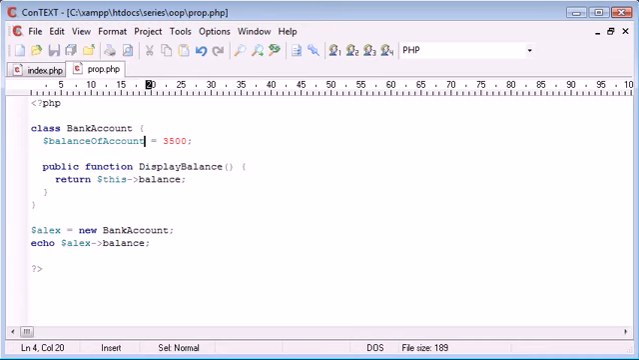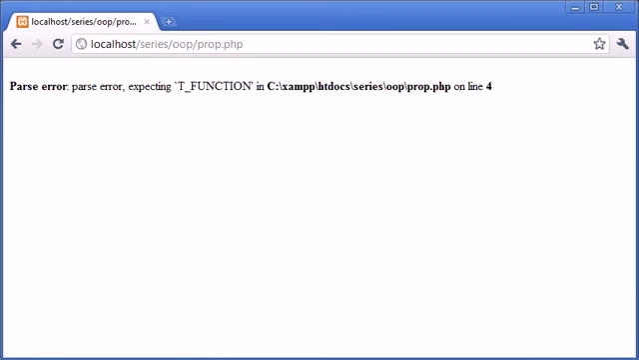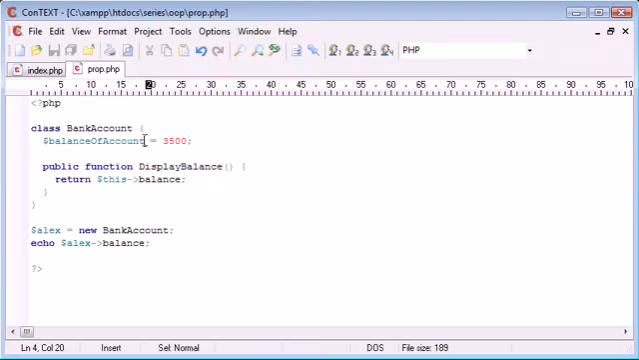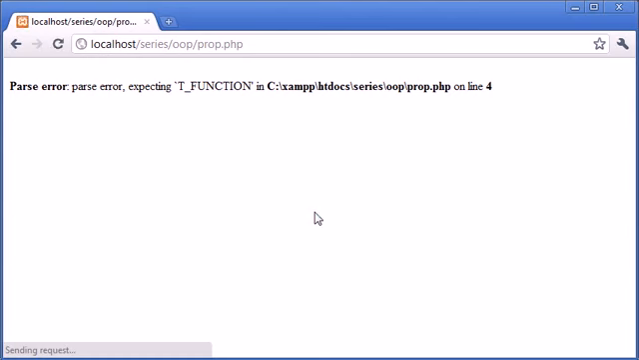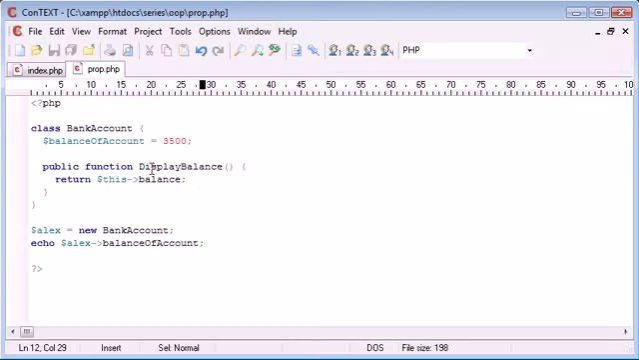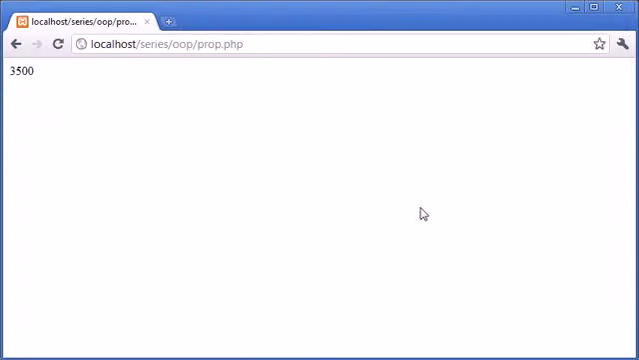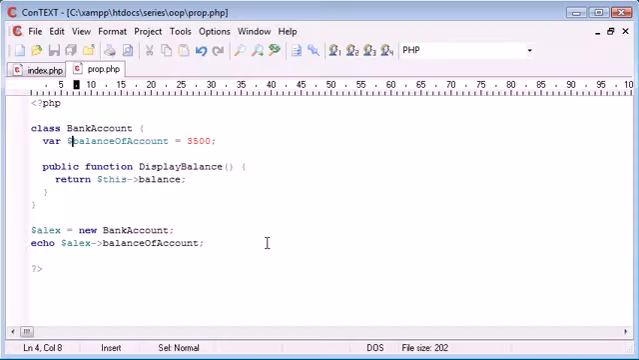So let's go ahead and refresh this. Balance of account. There we go. Let's just update that. Let's go ahead and refresh, and oh no, okay, sorry, let's go ahead and just put var in there and refresh. So we've got 3,500. Now let's go ahead and change this to underscore balance.